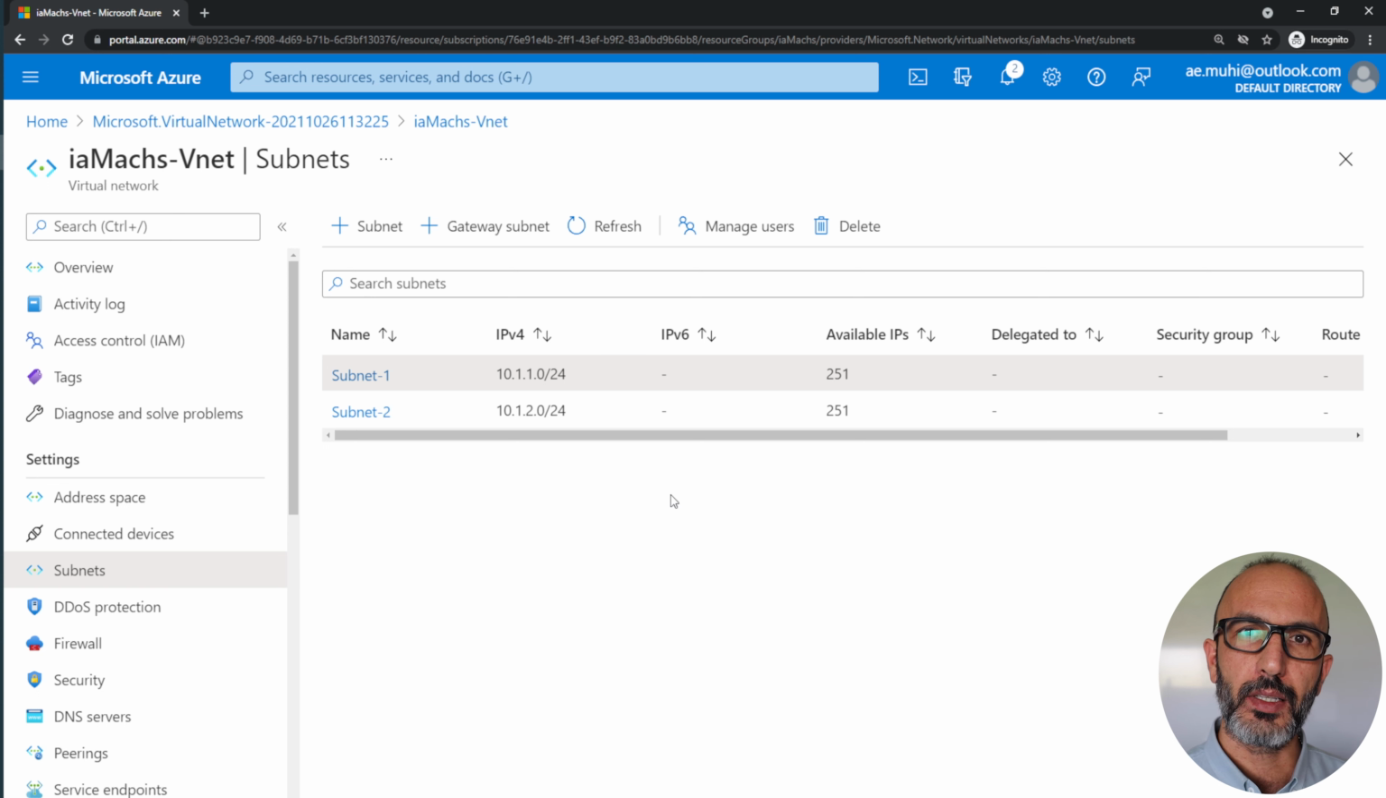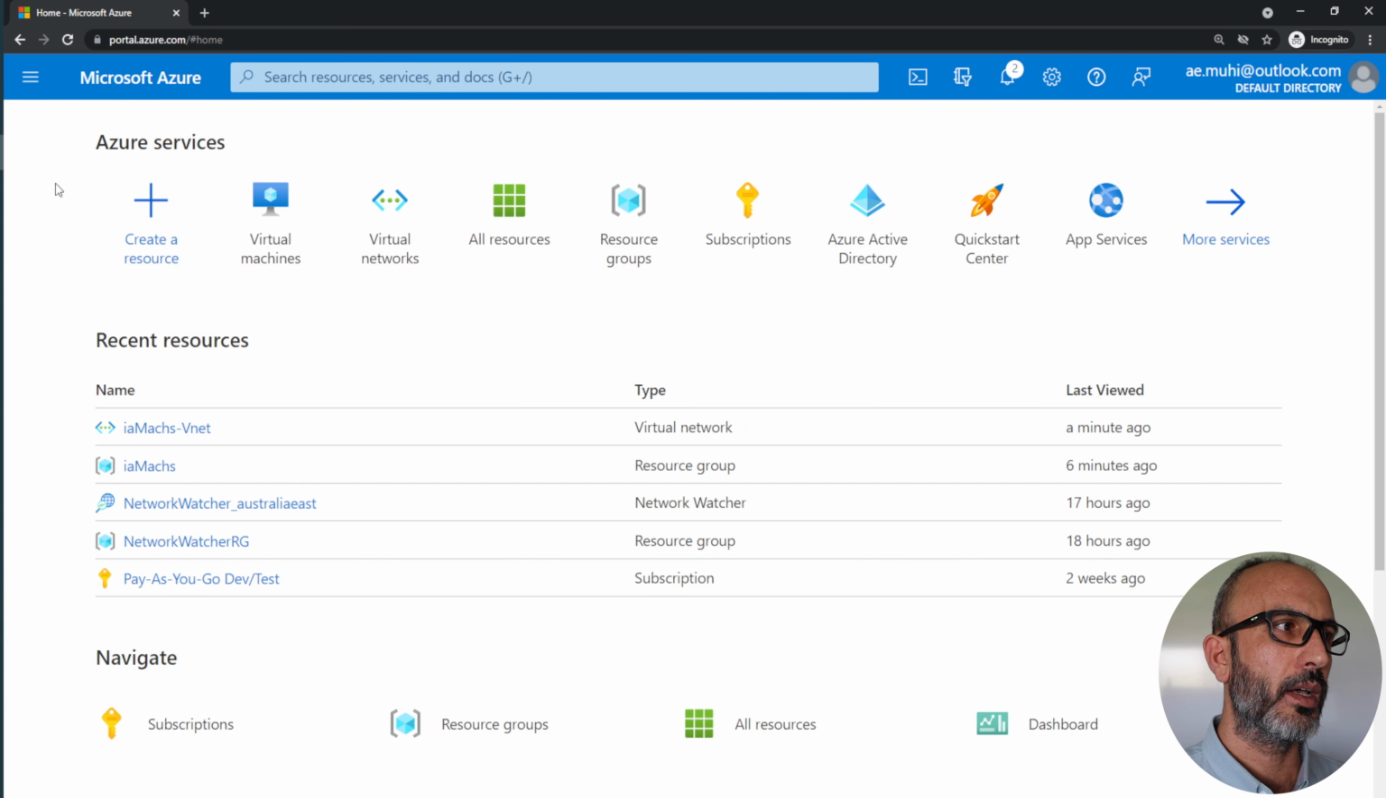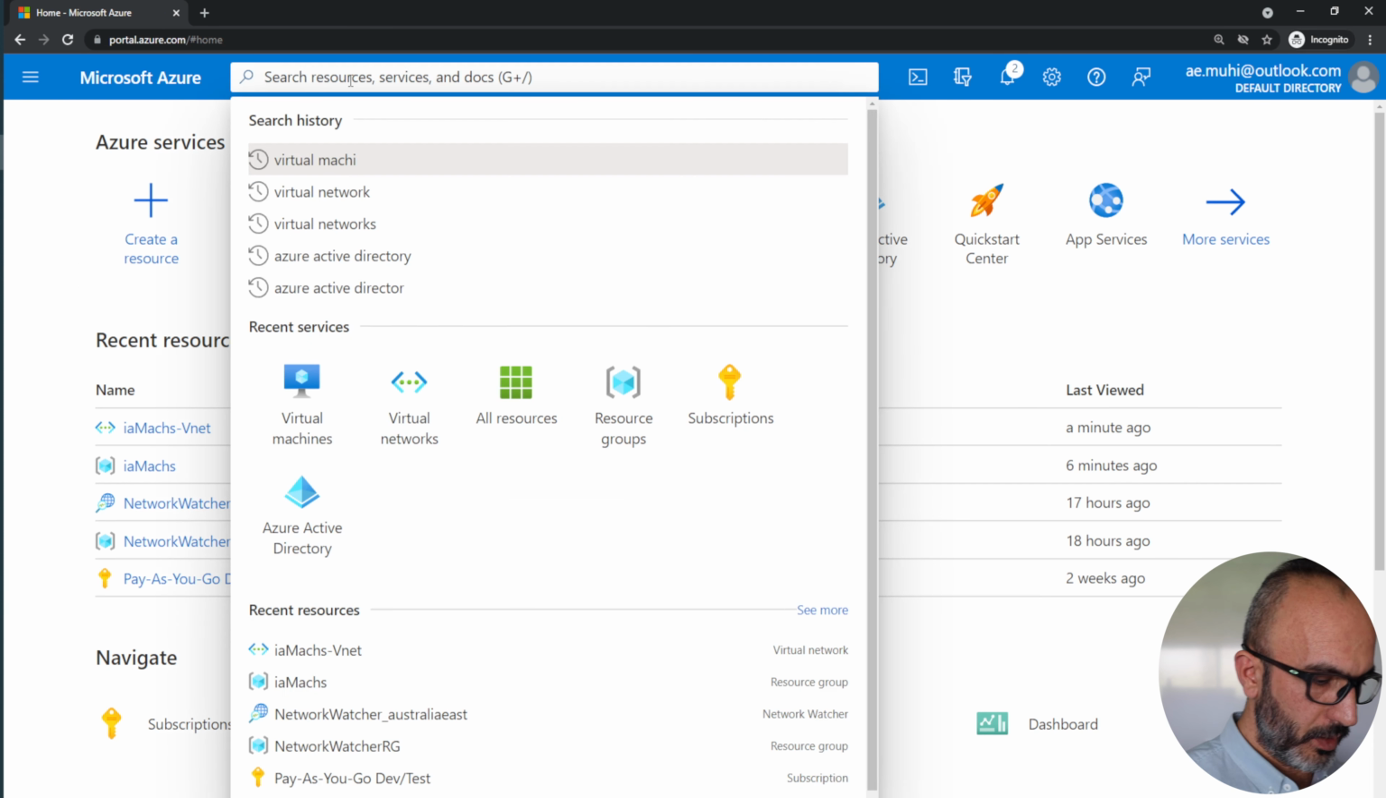What I'll do now, I'll create 2 virtual machines, one in subnet 1 and the other in subnet 2. And then inside the first virtual machine, I'll ping the second virtual machine, and this should work without us having to explicitly configure any routing between the subnets. First, let's go back to the Azure portal by clicking on Home. And then inside the Azure portal search, type in virtual machine.